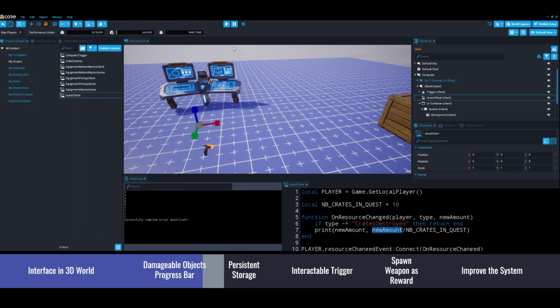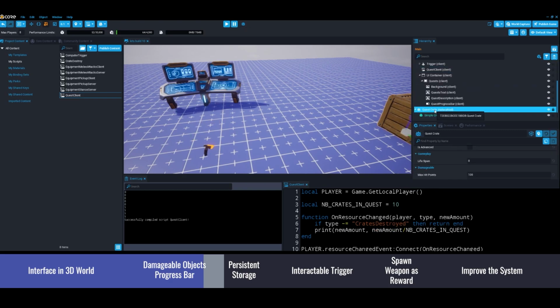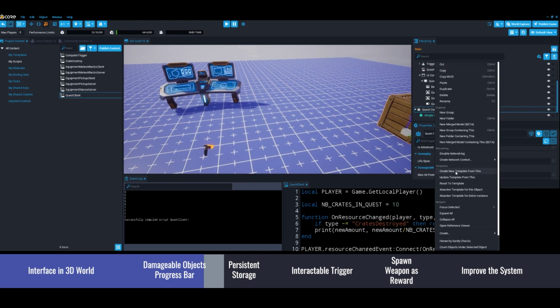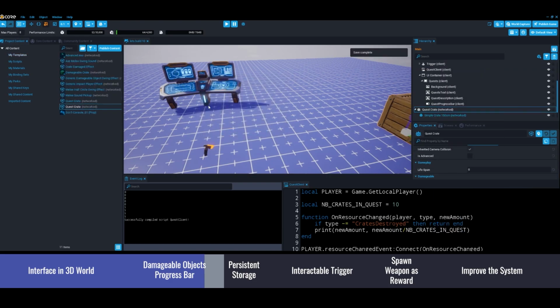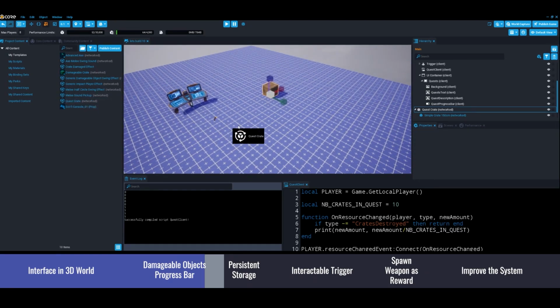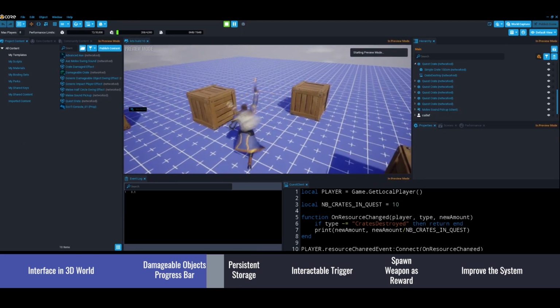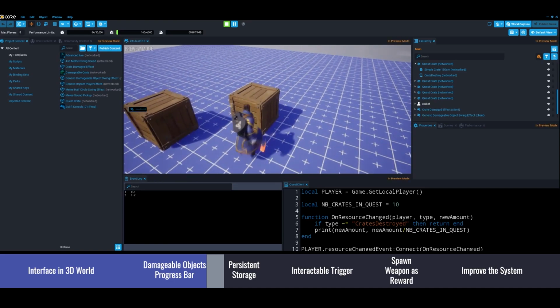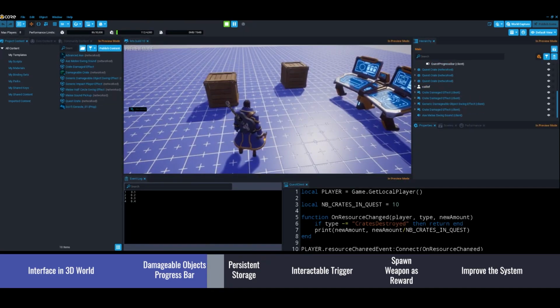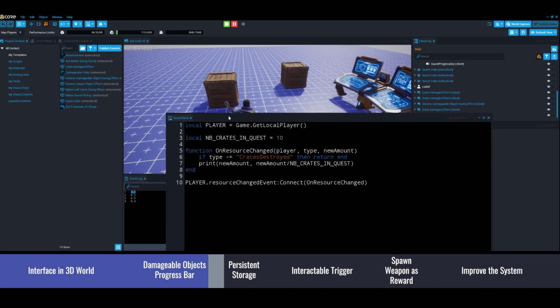So let's check if this is working. I'm just going to add more crates like that. So I'm going to create a new template from this. Let's remove the old one. And so this is the crate that we have to break. So now when I break, you see that in the event log, I can see the new amount of crates, 1, 2, 3, 4. And here I have the percentage of the progress bar.